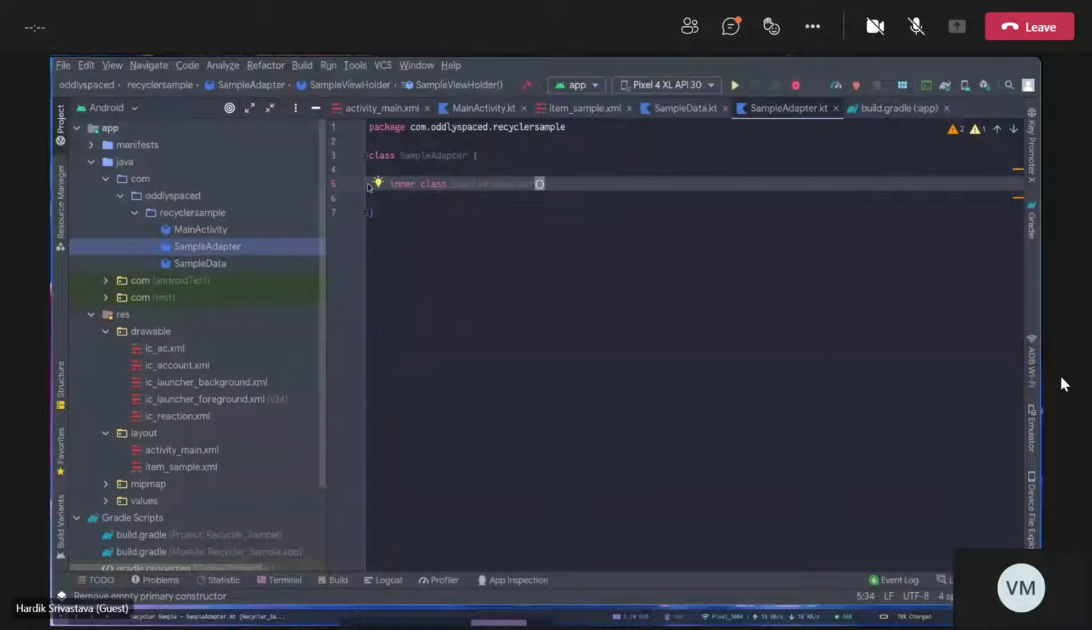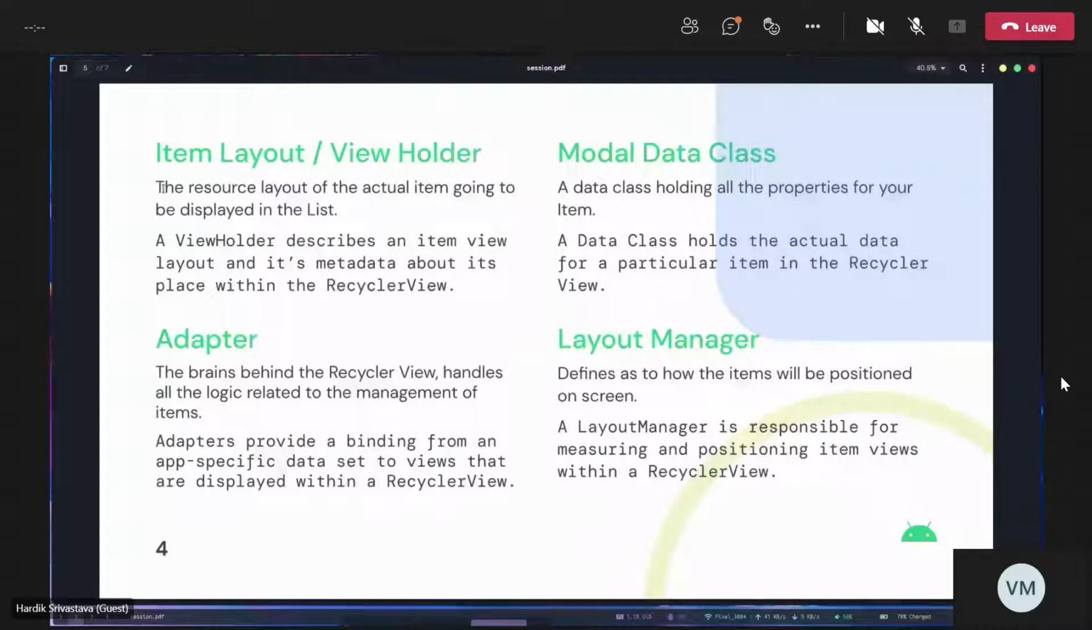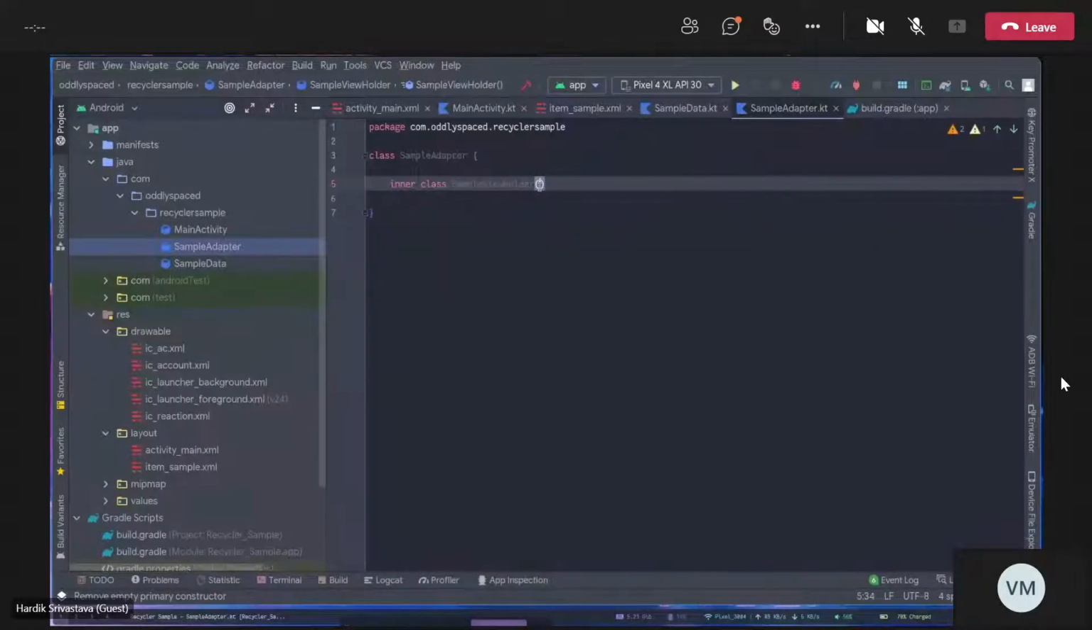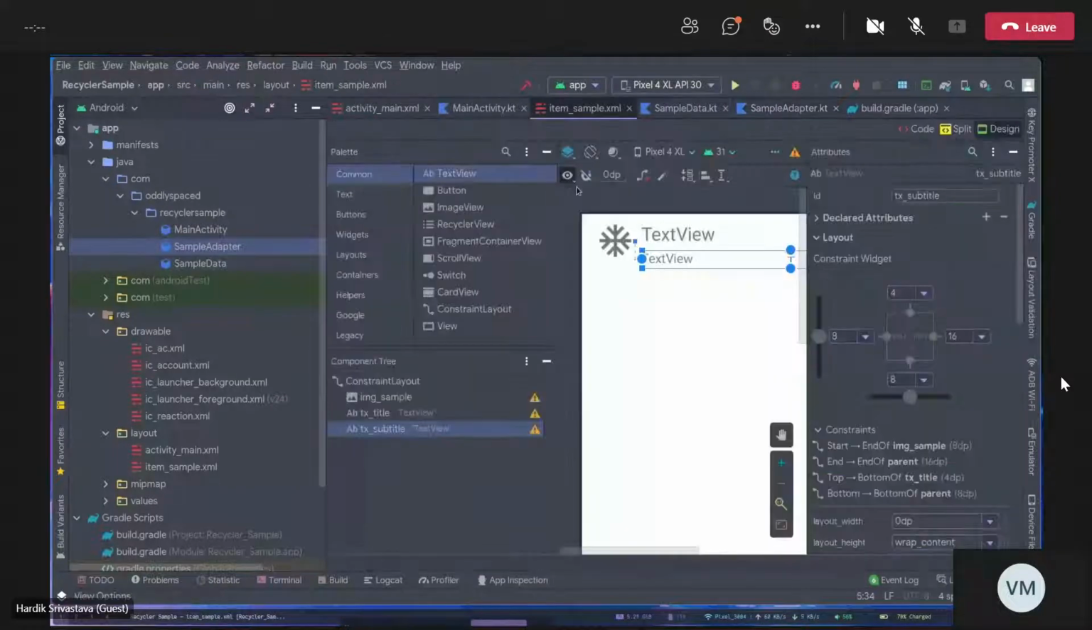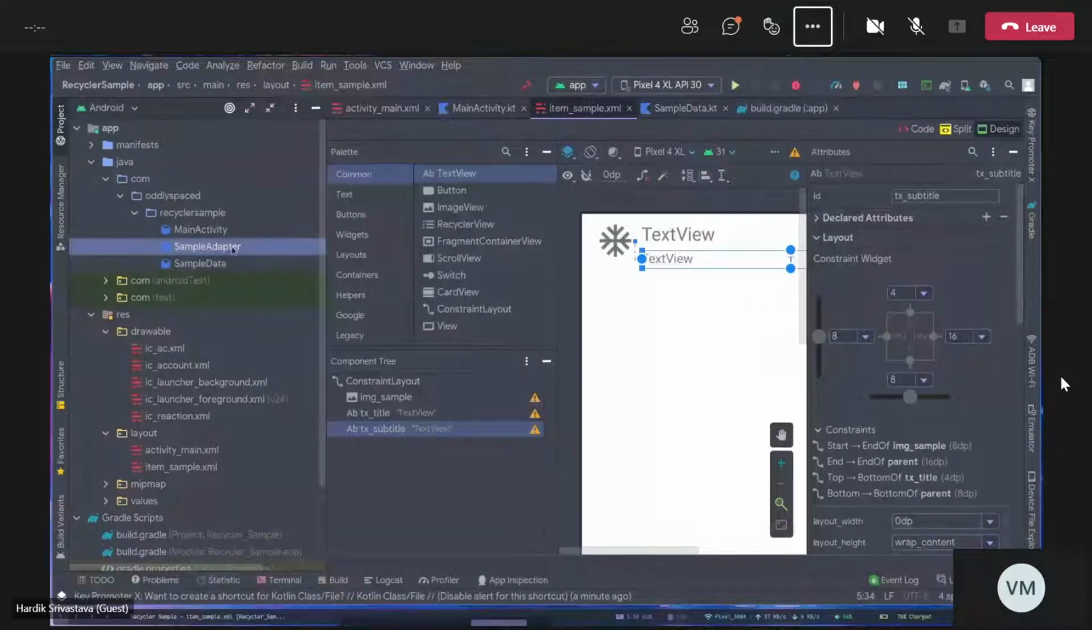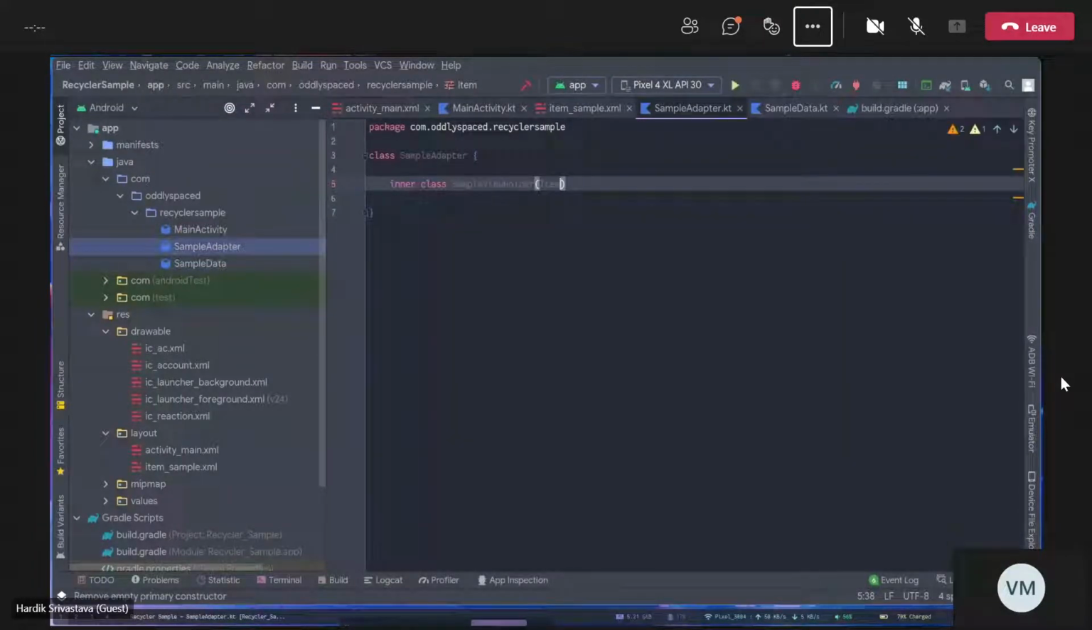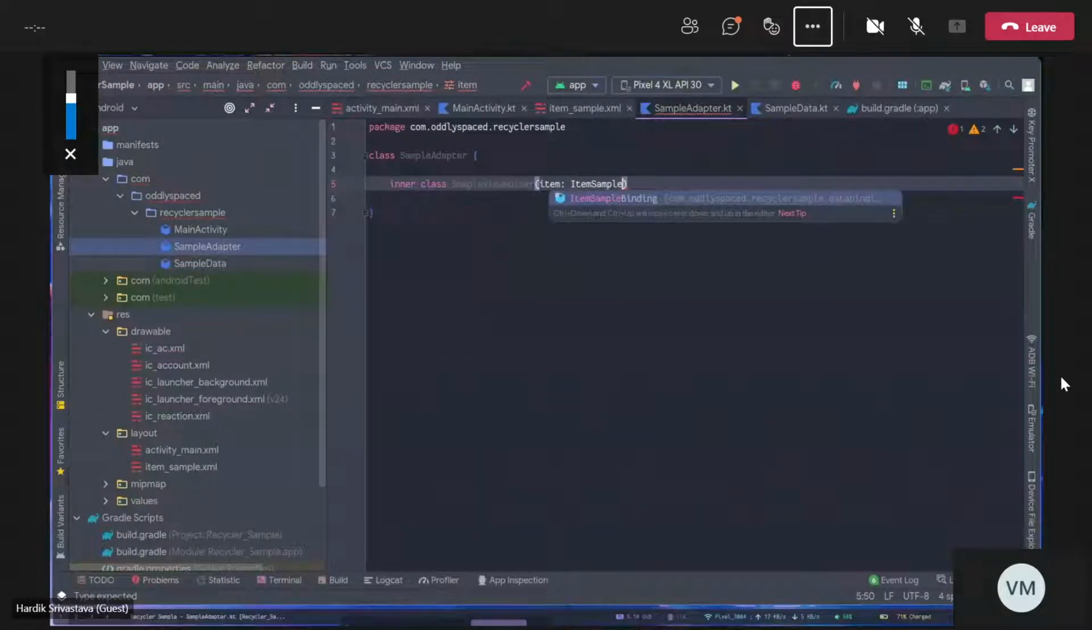And so the view holder, as I said here, the view holder describes an item view layout. So the view holder also needs to get a reference of the actual view itself. And in our case, since our layout for the item view is named as item_sample, we'll need to write something like, first of all, let's name the variable name. So let's name it as item, and the data type would be item sample binding.